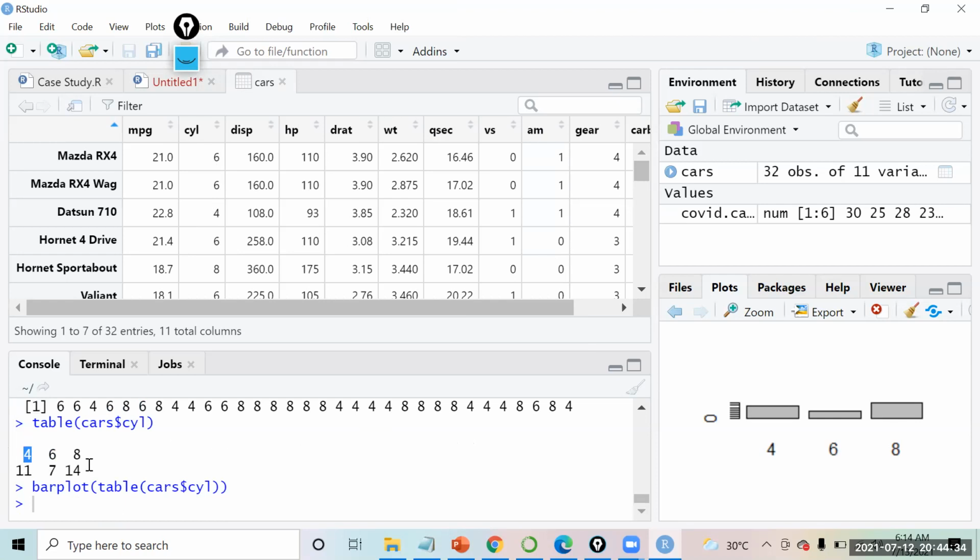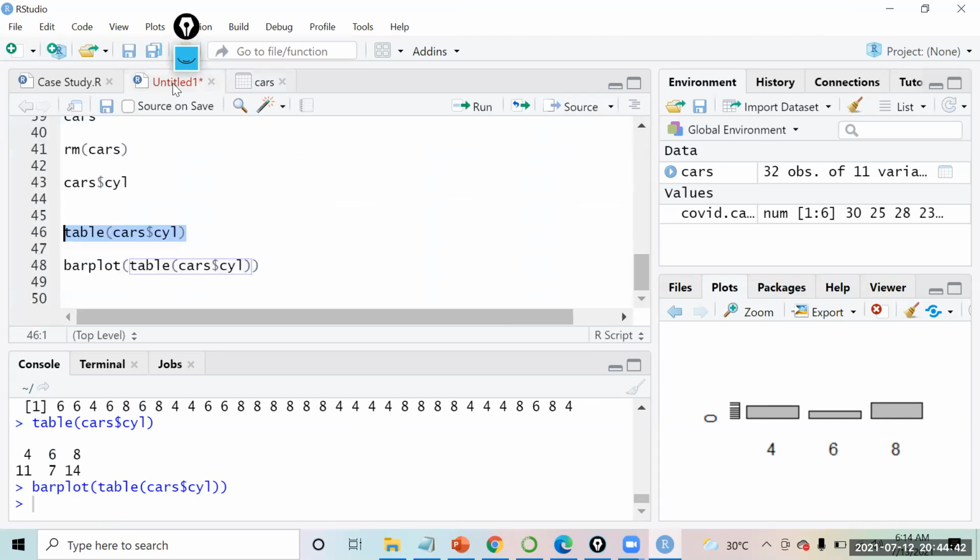Yes. Okay. Can we do it using count instead of table? Yeah, you can use the count function for that.